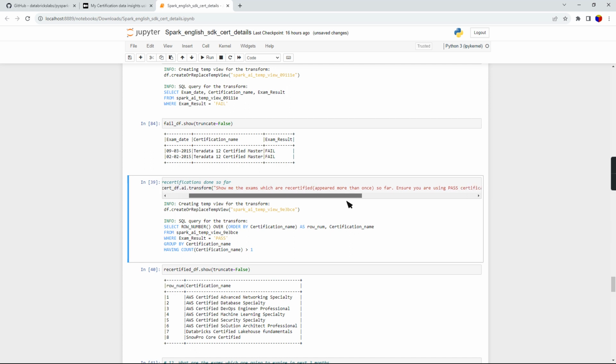So my prompt is a bit detailed. Show me the exams which are recertified, appeared more than once so far. Ensure you are using past certifications alone. Please show the row number and the certification name alone in the result.